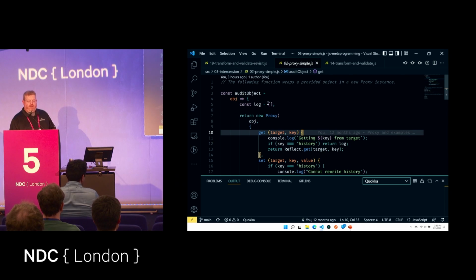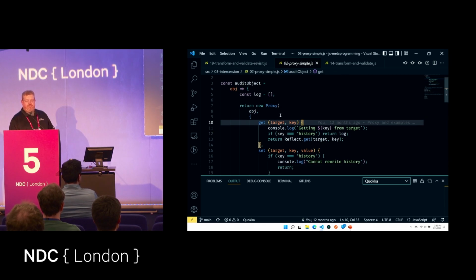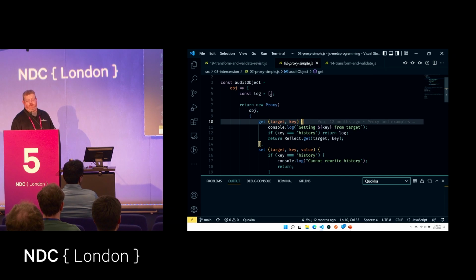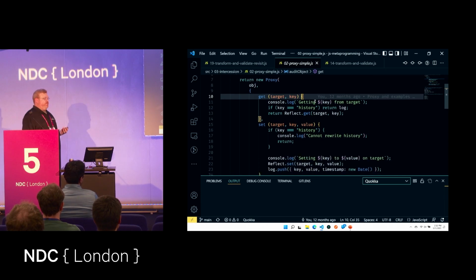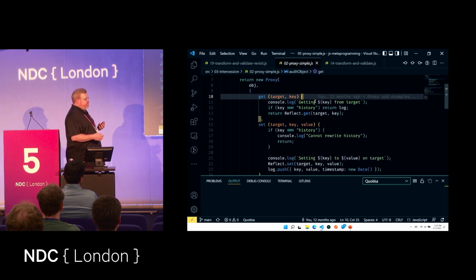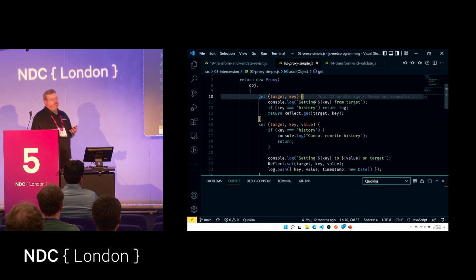So now I have const audit object, and it gets an object, and we still have the log that we were seeing before. But instead of returning a constructed object, we return a constructed proxy object.